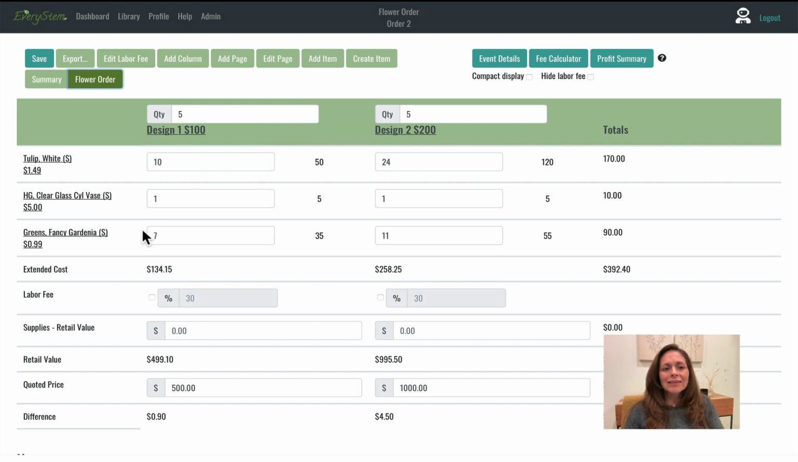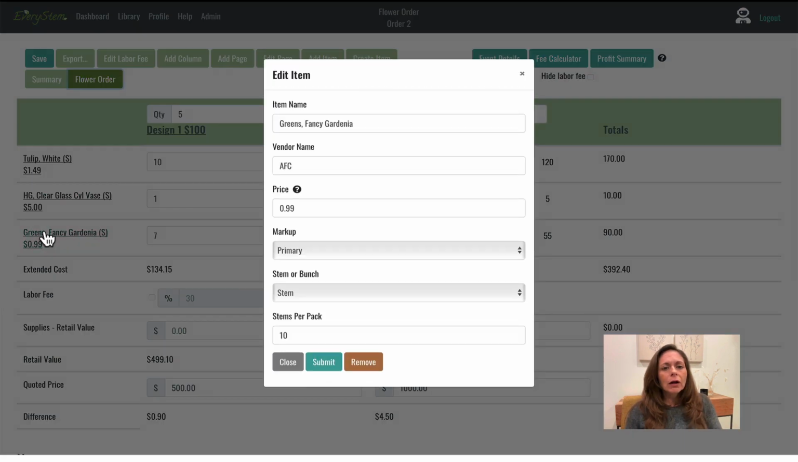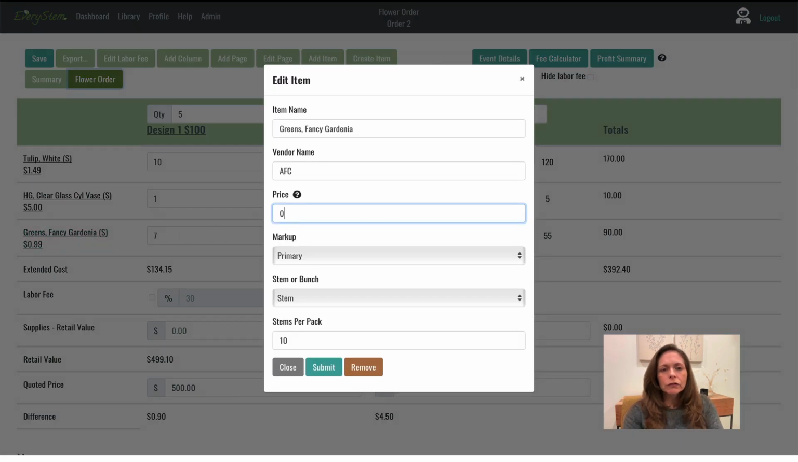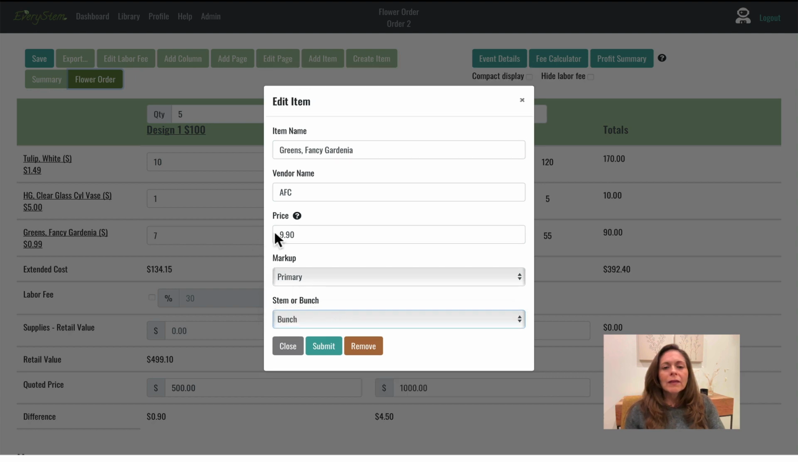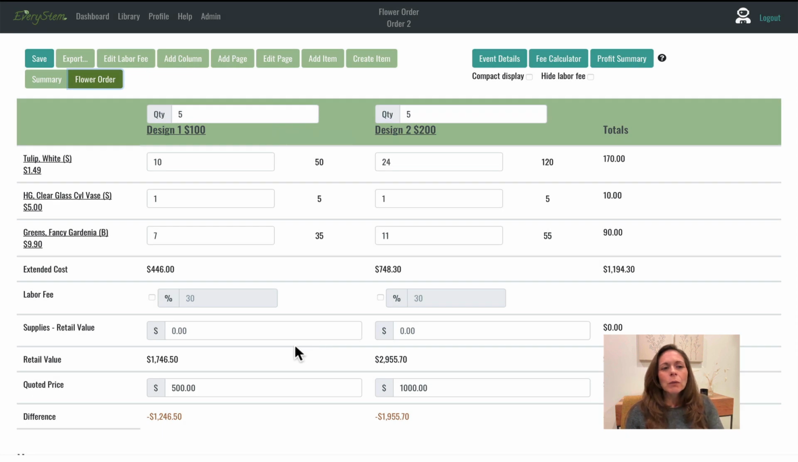So let's take a look. We're ordering 7 stems for this design, and we're ordering 11 stems for this design. So we're going to have to adjust that to bunch quantities when we change this so that our order matches. So we're going to go ahead and click on it. We're going to change this to $9.90, and we're going to make this by the bunch because that's our price for the entire bunch. And we're going to go ahead and click submit, and now we'll see that it's by the bunch for $9.90.